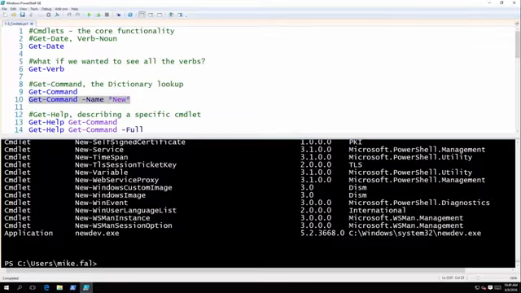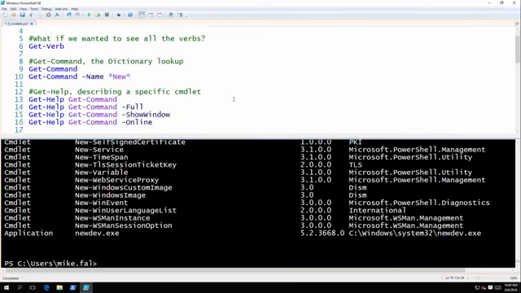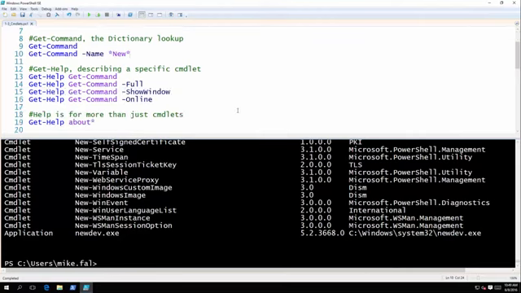Now, once you've found the cmdlet, you want to get information on how to use it, and that's where Get-Help comes in. Get-Help is one of the second most important cmdlets to use. And we just call it simply by calling Get-Help and the cmdlet we want help information on. So I'm going to call Get-Help Get-Command.